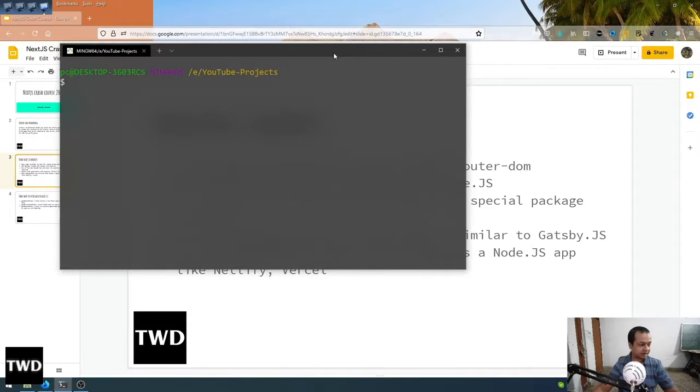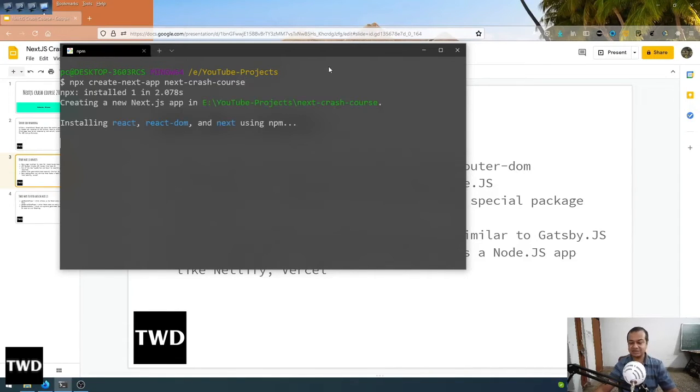It is just like create React app. We can do it with npx. I'm in the terminal, I'll do npx create-next-app, and name it next crash course. You need to have npm and Node 10 plus installed, I think. Just like a React app, if your React app is working in your system, a Next app will also be created.